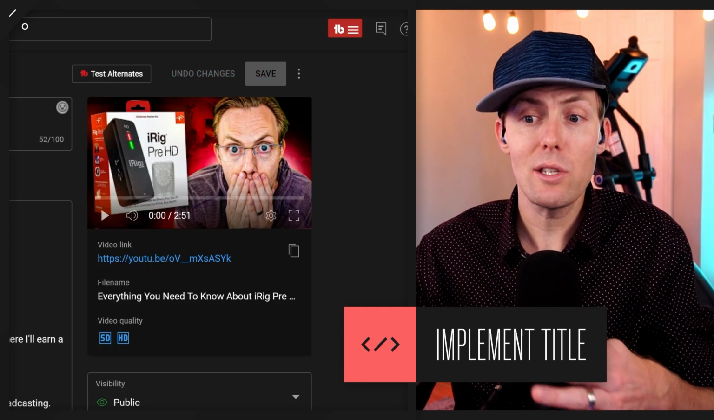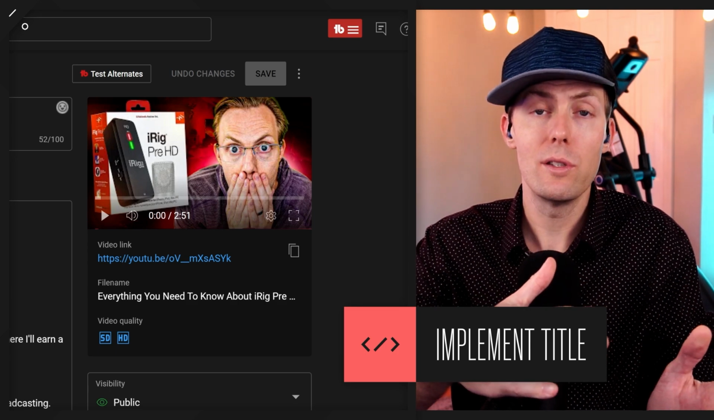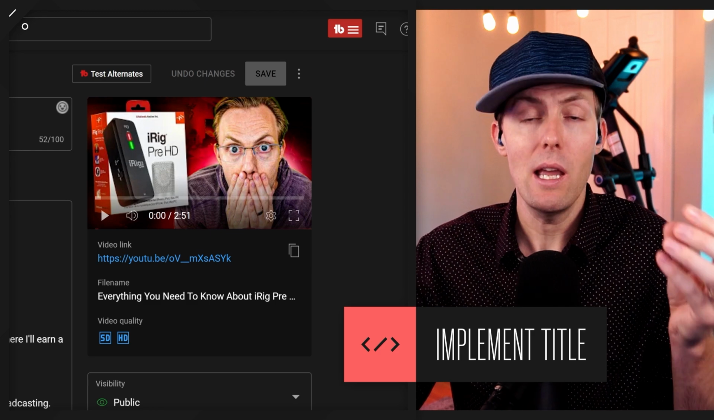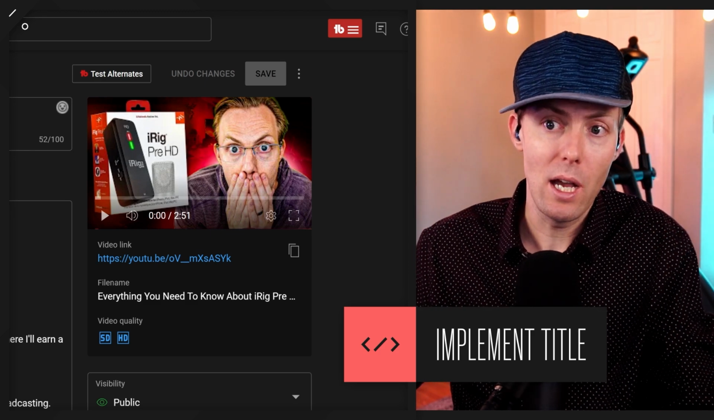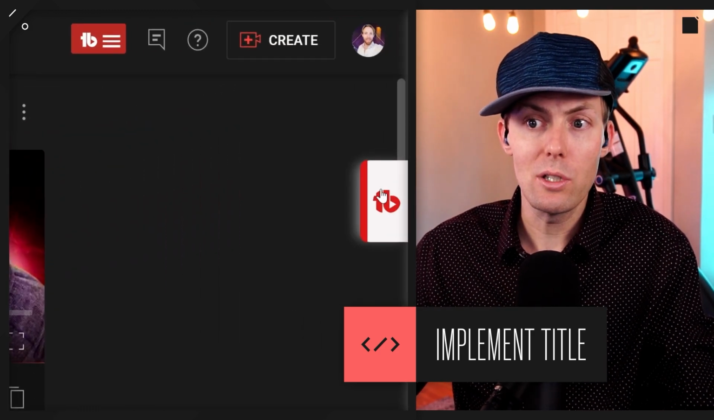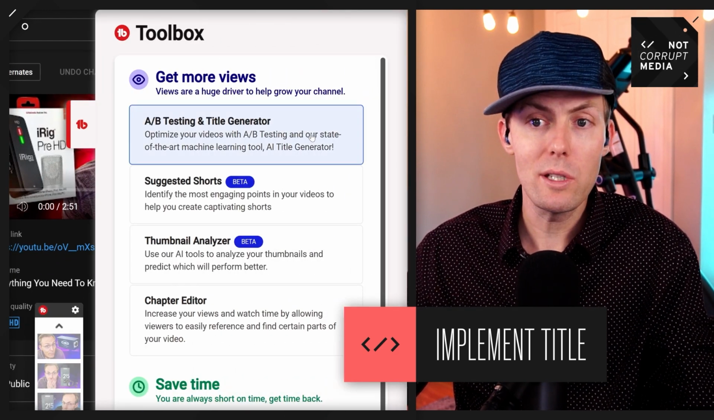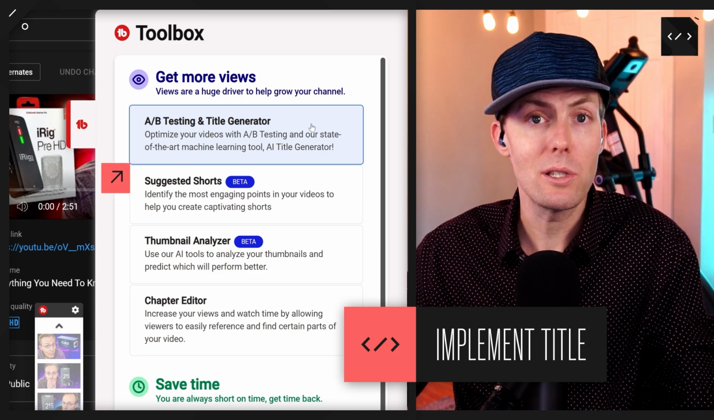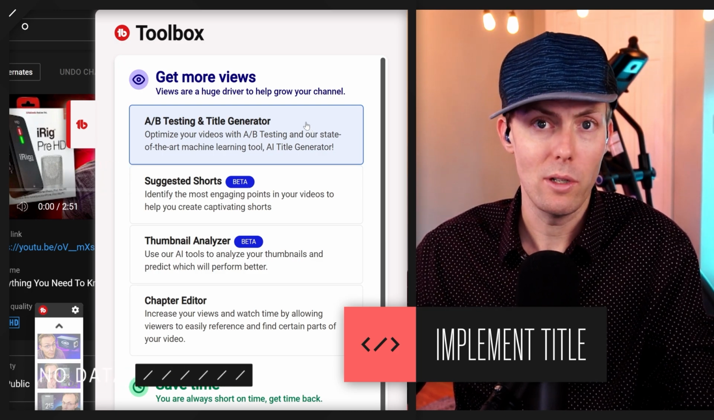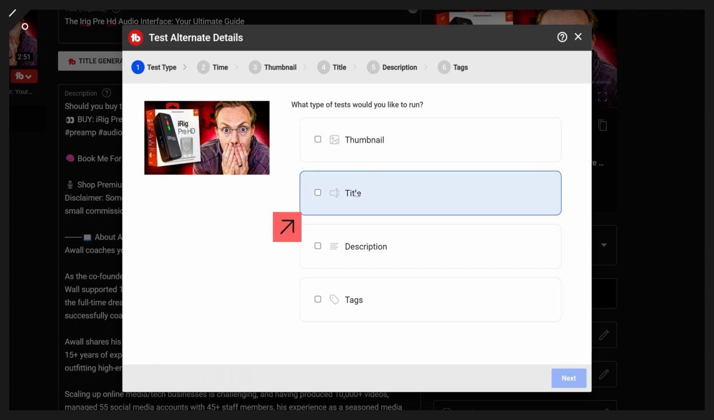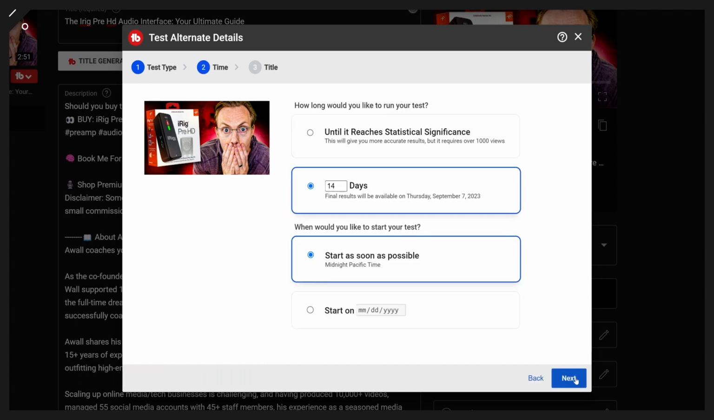Now, if you'd like to test the new title versus your old title, you can do that using A/B testing and combine that with this AI technology. See this little side toolbox here that's popping up on the side for TubeBuddy? Click that, and you're going to see the A/B testing plus title generator feature. This combines that feature that we just talked about a moment ago with testing, which is one of the strongest features of TubeBuddy. We're going to click title in this example and click next.